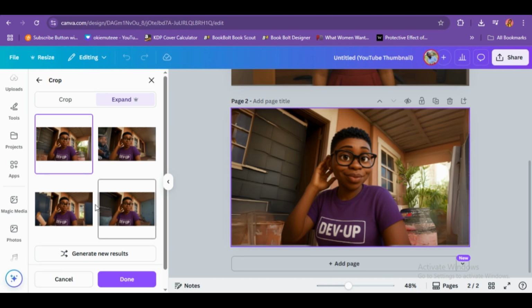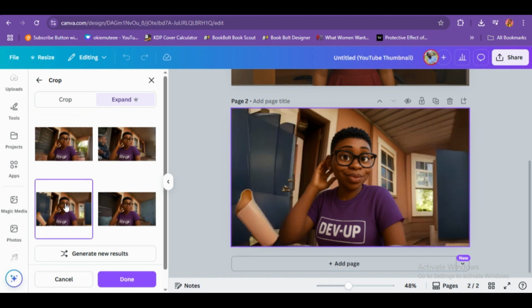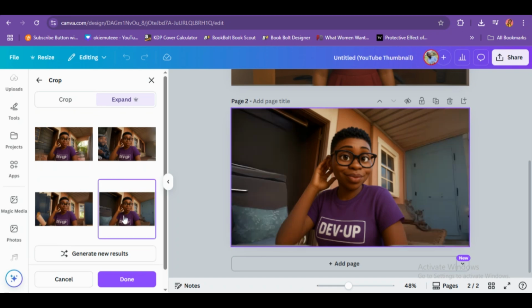If I do not like this, I can say, okay, let's check out the other ones. If I don't like this too, I'm going to generate the second one. If I don't like this either, all I need to do is to what? Regenerate and see new results. So that's how amazing this particular tool is. It enables you to generate a background for your pictures without having to do so much.